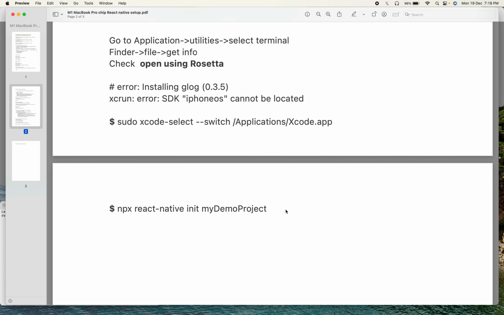I have mentioned all these commands in the description box, so you can check it. Please ping me if you get any issue. I will check and respond as soon as possible.